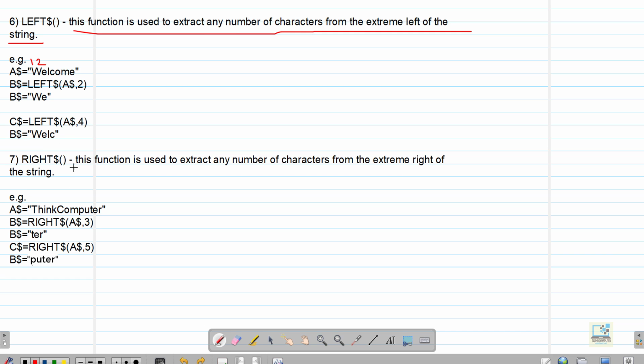Similarly, the right$ function will extract any number of characters, but from the extreme right of the string. For example, if we have the word computer, and if I write right$(a$, 3), that means three characters from the right-hand side, the last three characters, so that is going to be TER, that is what we will get in b$. But if we write 5, that means five characters from the right side, that is PUTER.